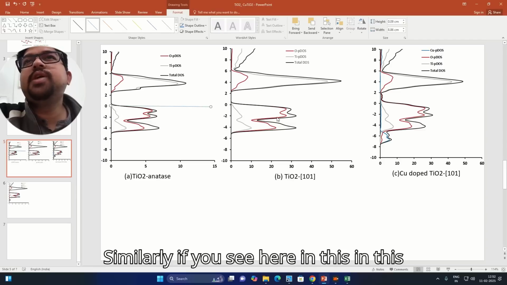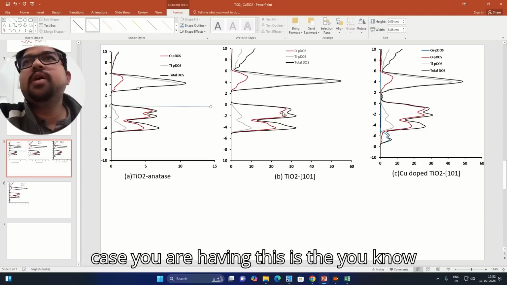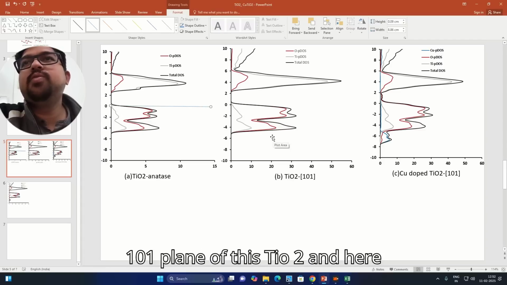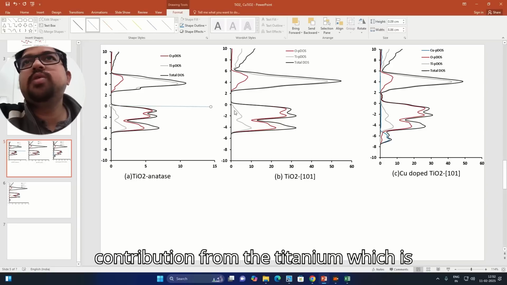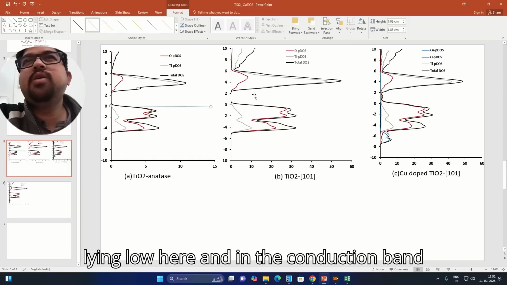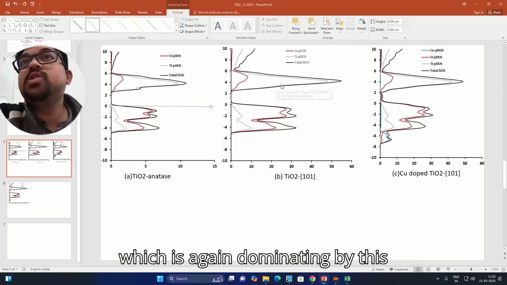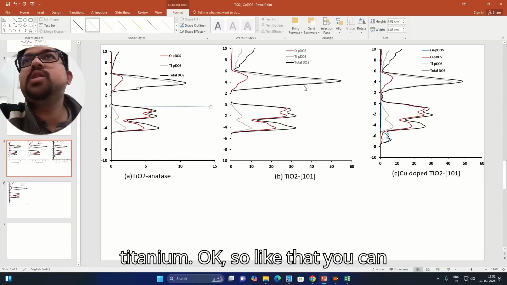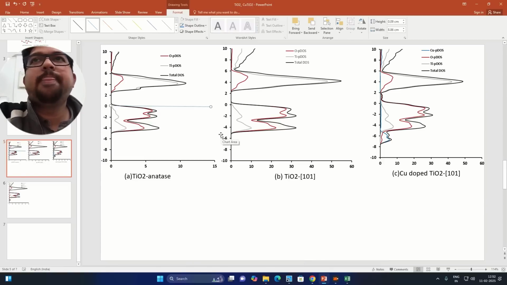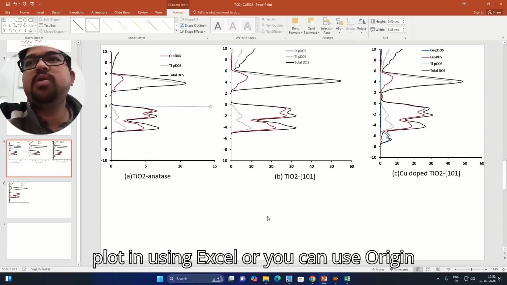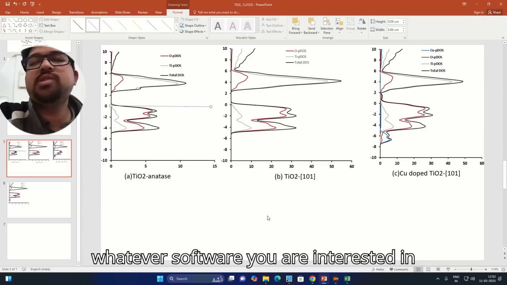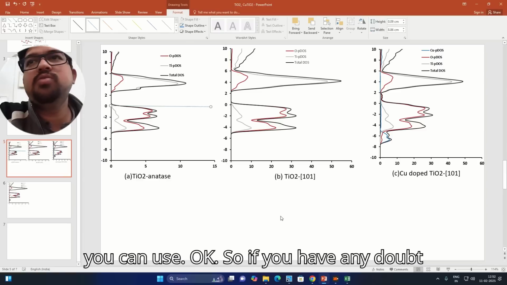Similarly, if you see here in this case, this is the 101 plane of this TiO2, and here also in the frontier, oxygen is dominating, and there is a small contribution from the titanium which is lying low here, and the conduction band is again dominated by titanium, okay. So like that you can analyze your pDOS and other stuff, and you can plot using Excel, or you can use Origin, whatever software you are interested in, okay.